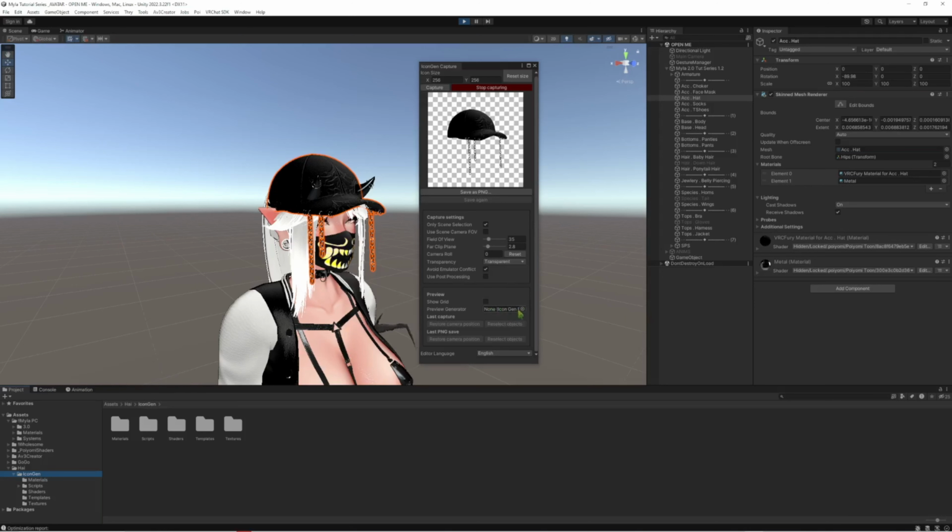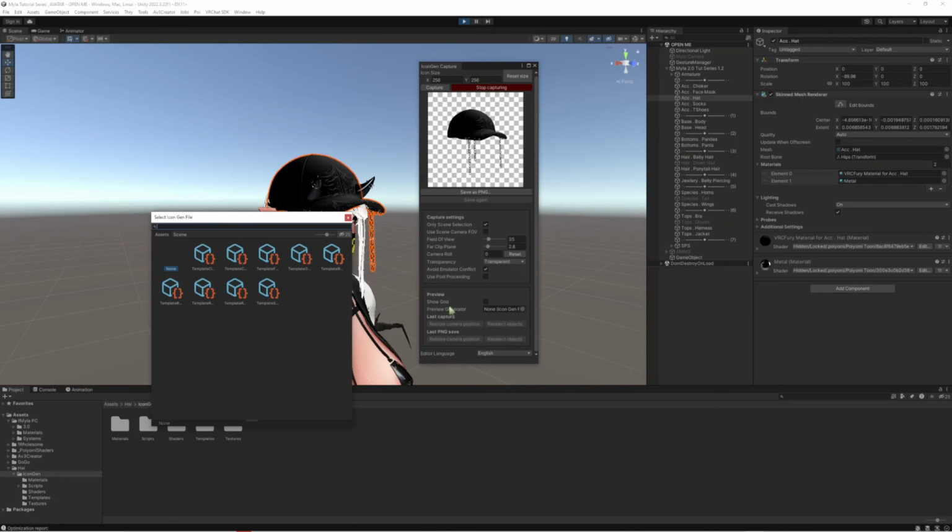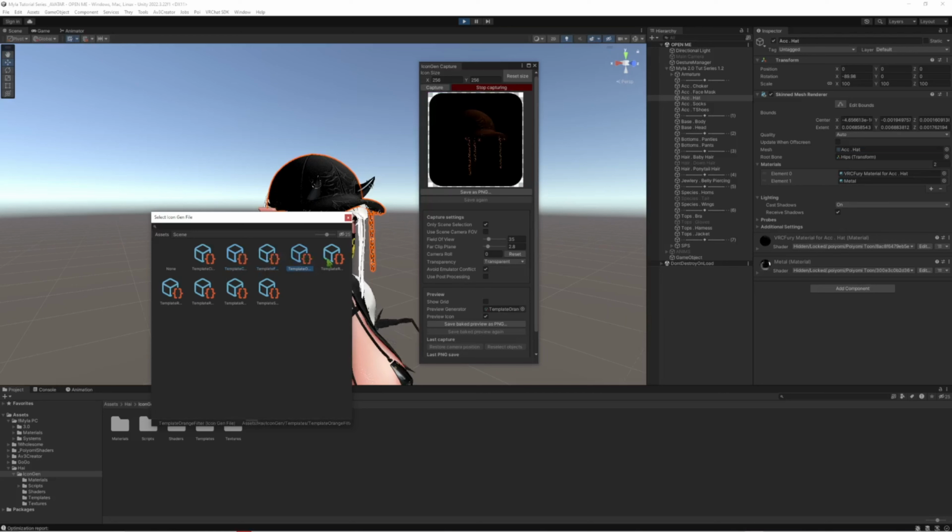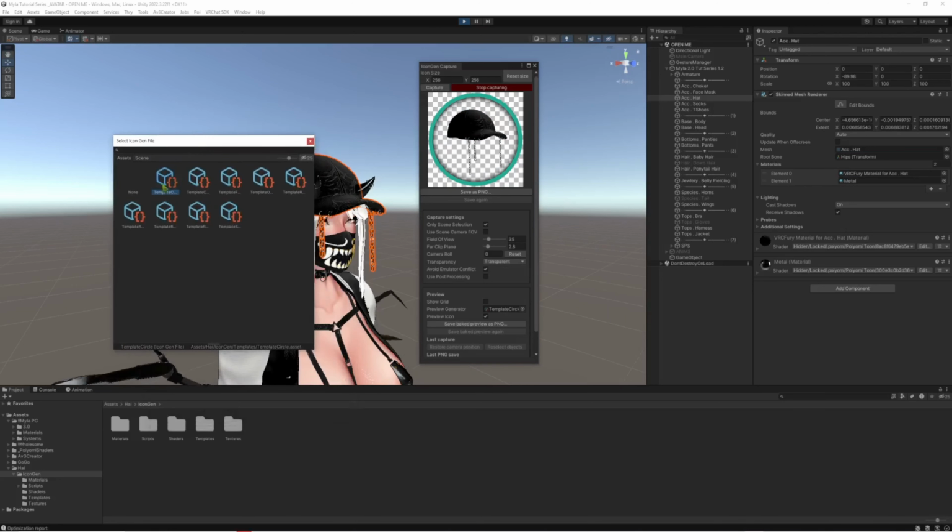you can do preview generator. So if you click on this little circle for preview generator, you have this one with the dots. You can do this orange filter thing, a square, a none to say you're turning things off. Anyways, you can do something like this, right? So this is the template circle.